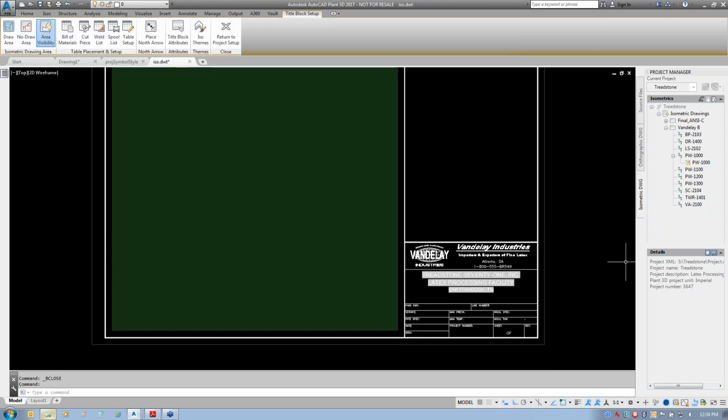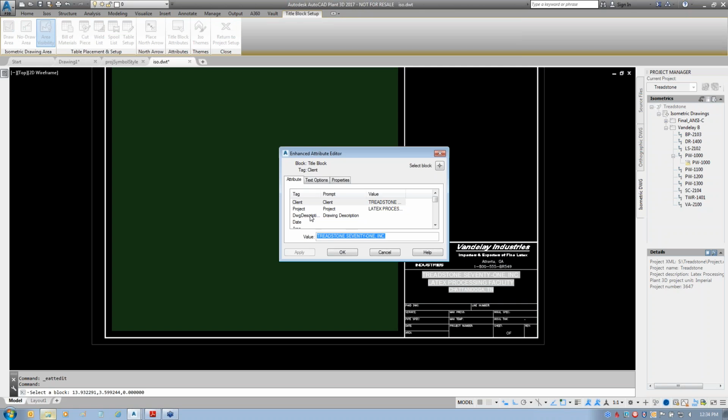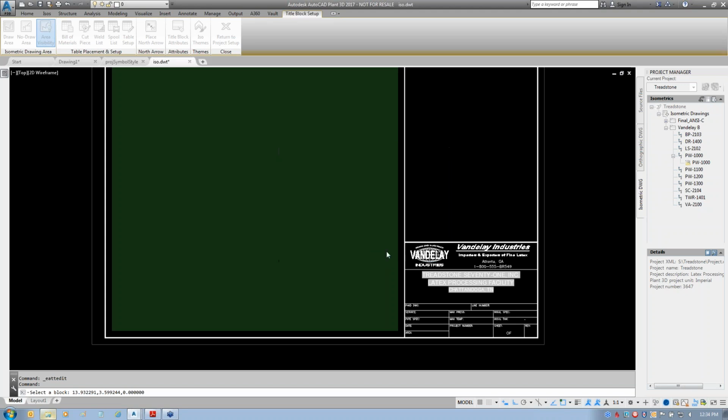Now, we made changes to attributes. That means that this one here still contains all the old attributes, like for instance the project number where I renamed it. It's still got project number instead of project num. So I need to synchronize this title block to the changes I made. Anytime you have attribute changes, just like in regular AutoCAD, it has to be synced.